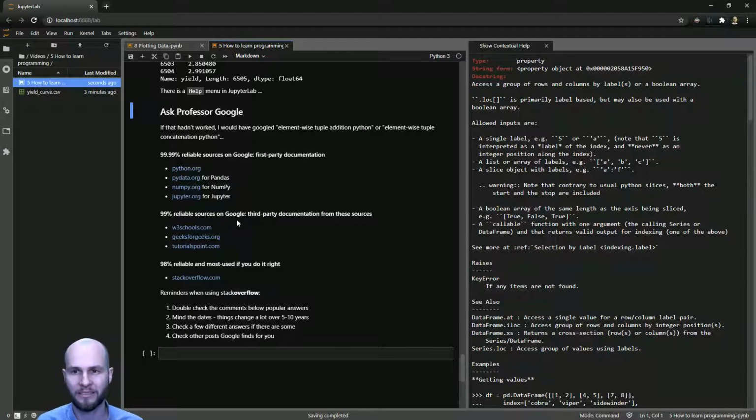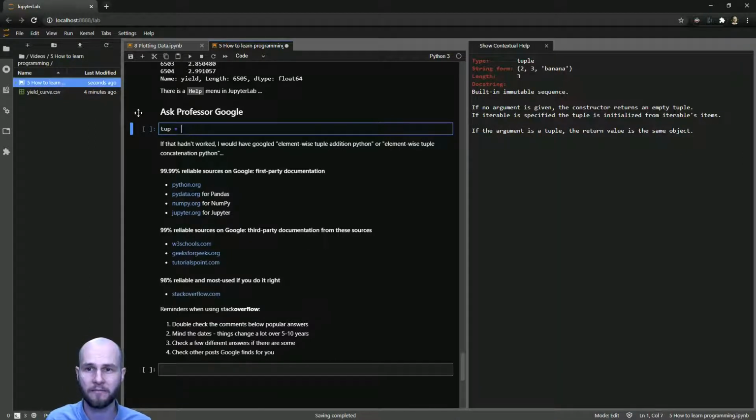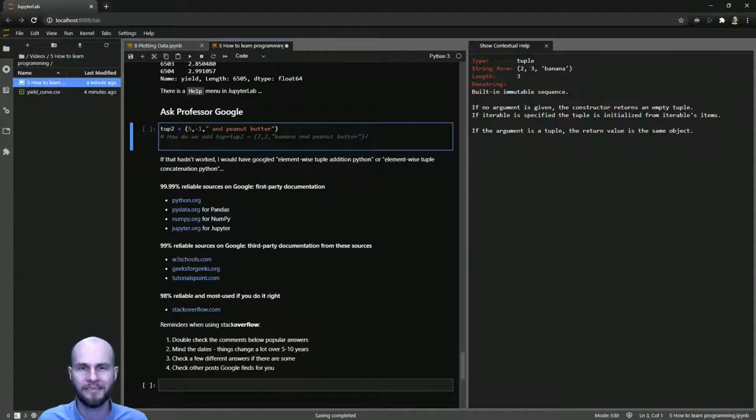But oftentimes you will need to leave JupyterLab. Let's say I want to do something with these tuples that I don't really know how to do. Let's say I want to add together two different tuples and get a result that combines them the way I want. So let's say I have a new tuple that is 5, -1, and peanut butter. Now let's say my goal is to add this to my previous tuple and get a new result that combines them together. We want to get back 7, 2, and banana and peanut butter. So we want to add the numbers like numbers, and we want to take the strings and concatenate them together.